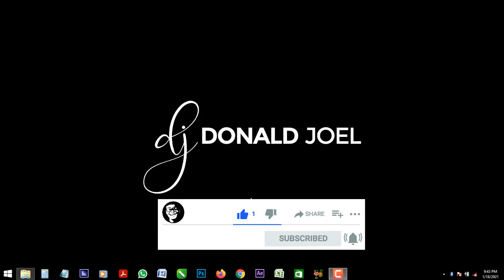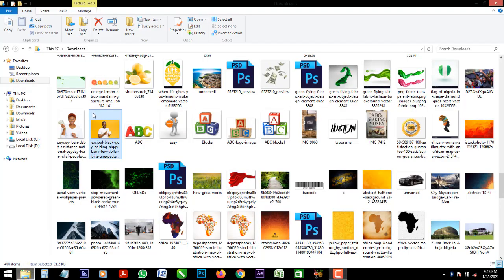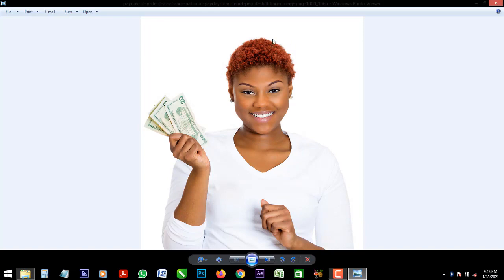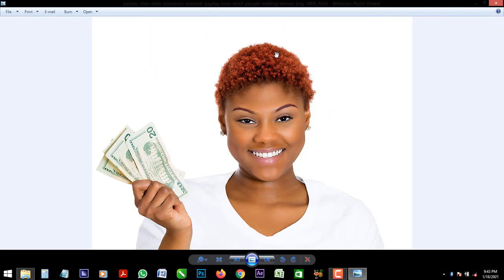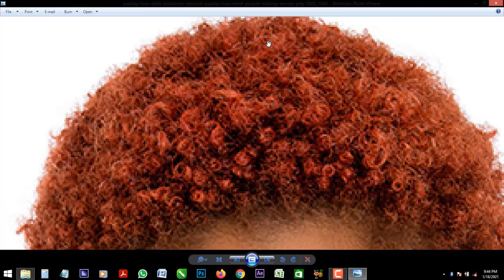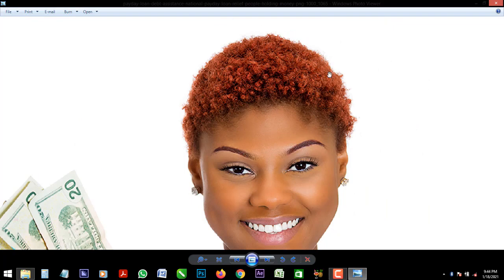My name is Donald Joel, and today I'm going to be showing you how you can trim images from a background using Photoshop. I have this picture and I want to change this background. I want to take this image and use it for another design. So how can I remove this image from this background to trim it off?